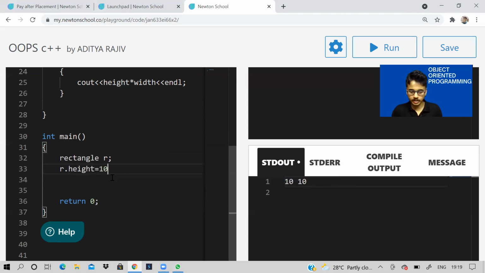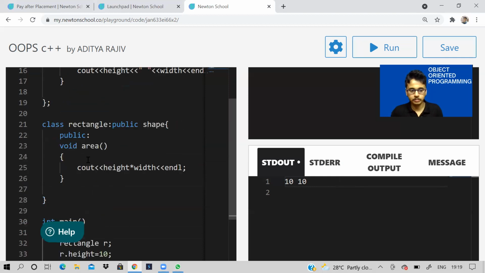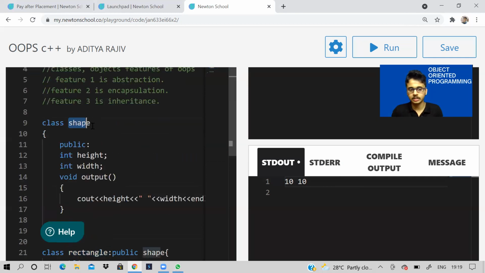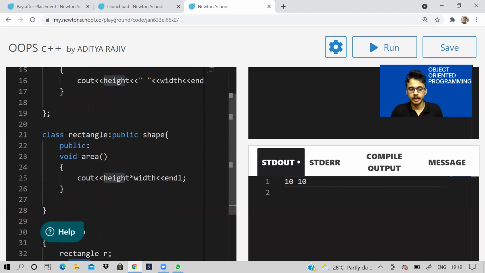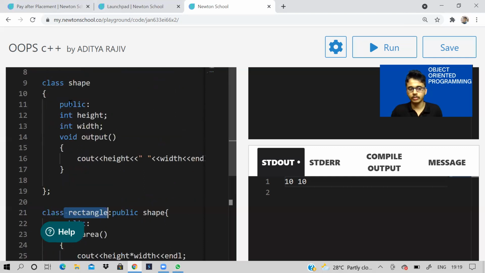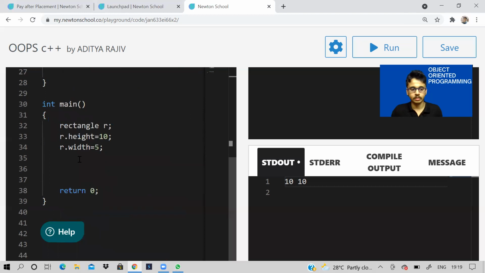We will set the height of the rectangle as 10, and we will set the width of the rectangle as 5. You observe that we have not declared any data members height and width in rectangle. We have declared them only in class shape, but we are able to write like this because rectangle is inheriting the properties of class shape. Now we'll say, okay, I want to output the dimensions. Also, now I want to output the area.